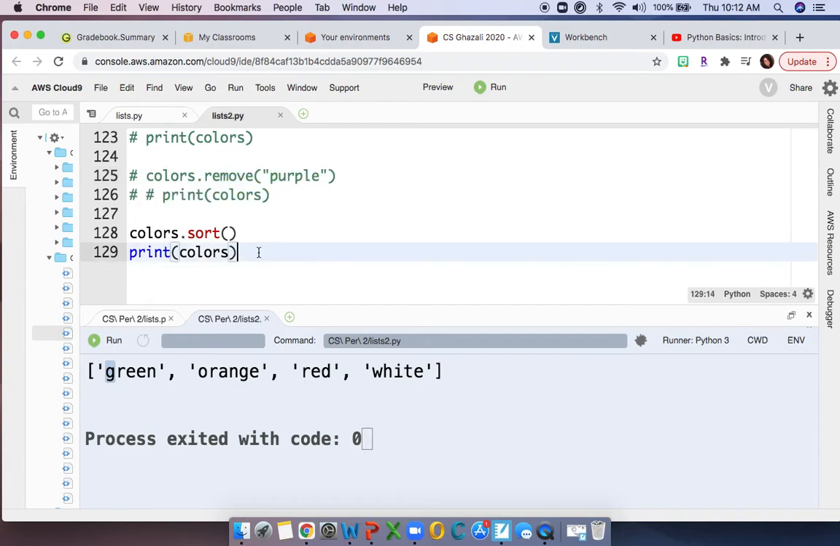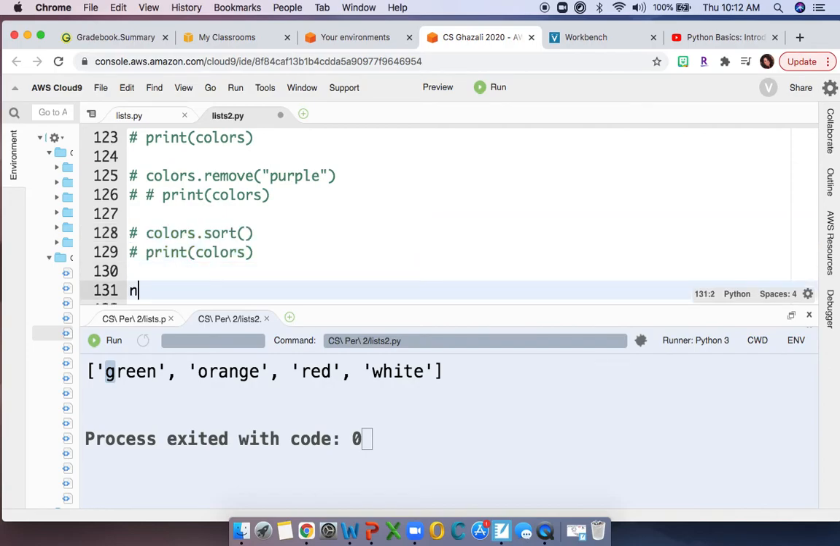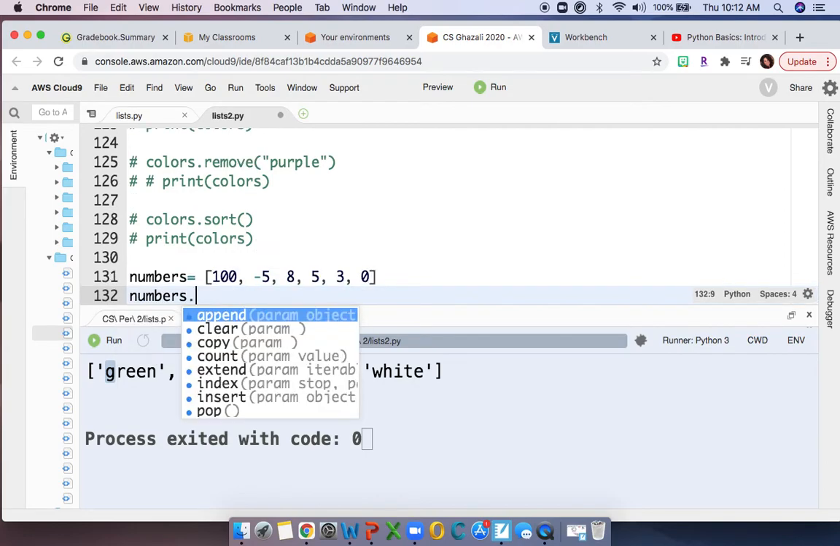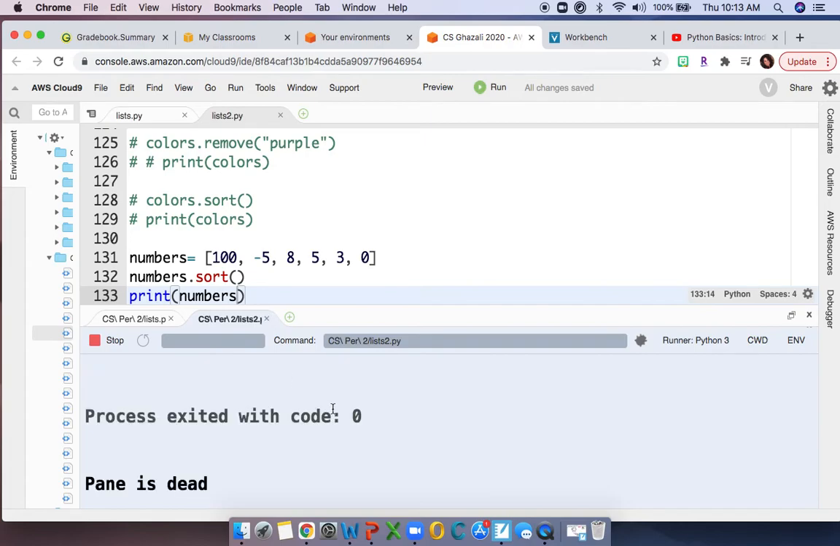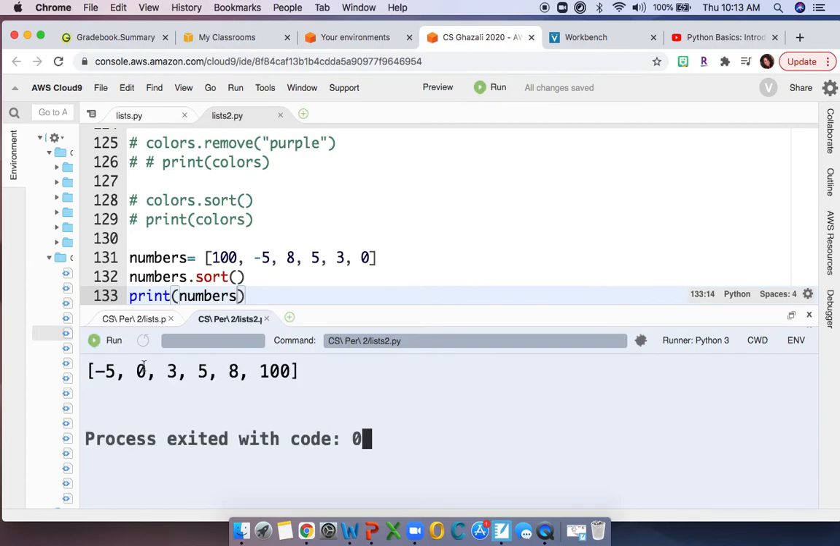If you have numbers, let's see. I'm going to comment this out. Numbers list, so let's say 100, -5, 8, 5, 3, 0, and I apply numbers.sort to it, and then I print my numbers. Let's see what happens here. It should sort it numerically: -5, 0, 3, 5, 8, 100. So that's also pretty self-explanatory.